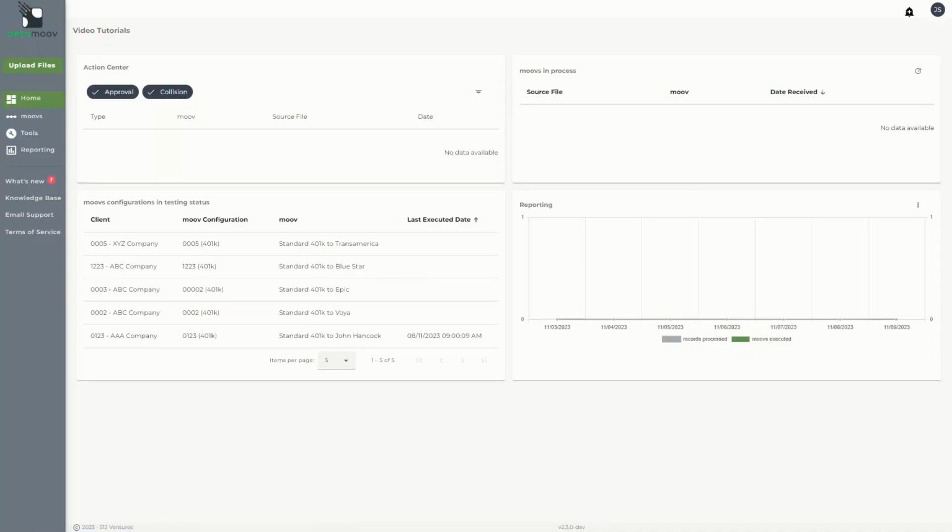In this video, we will describe how to create a moov configuration for the PrismHR Premier integration. Before you can integrate with PrismHR, you will first need to have the Premier integration set up on your account. If you do not have this set up, please contact us at support@detamoov.com.